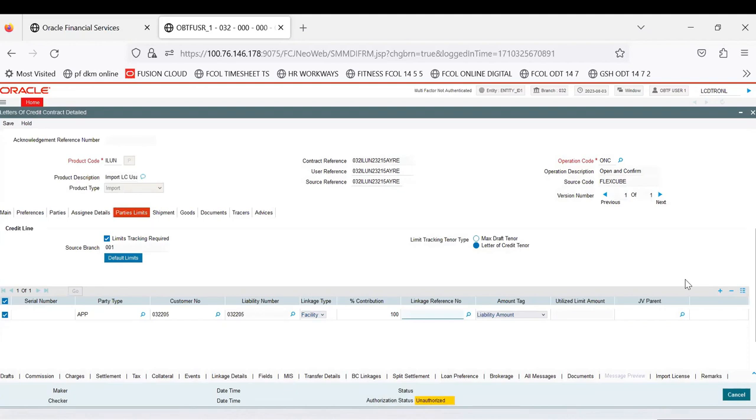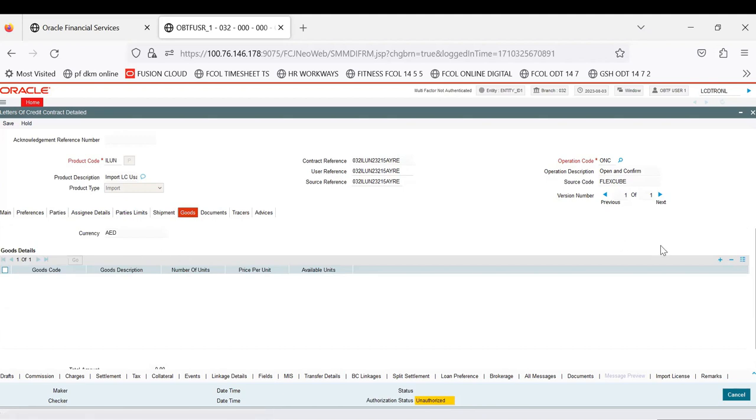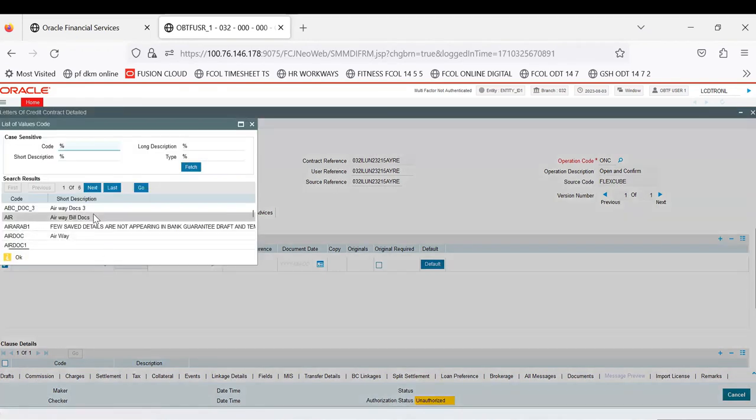Okay. So this is about tracking limits. And then shipment from which place to which place, what is the period, everything we can capture. And the goods code, we can capture the goods code. And then the documents, everything will be defaulted from the LC. And if I want, I can add the documents, whatever is being required.